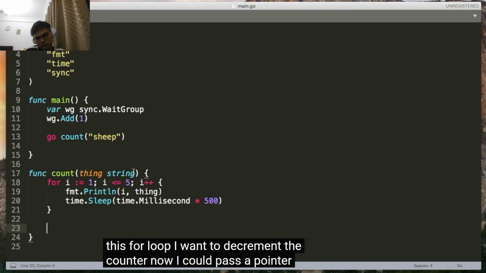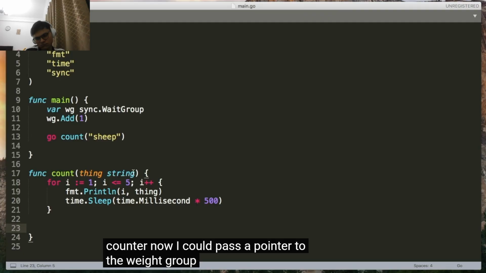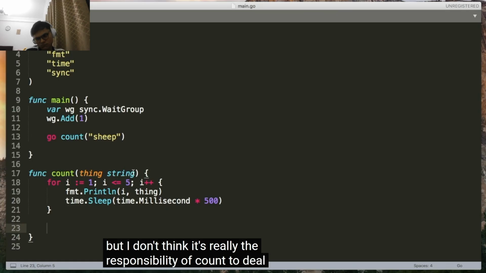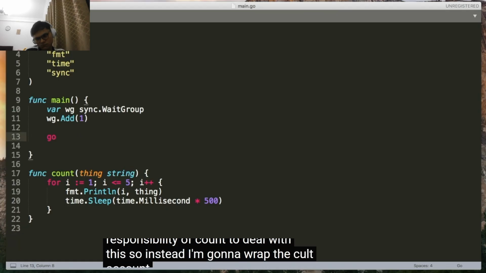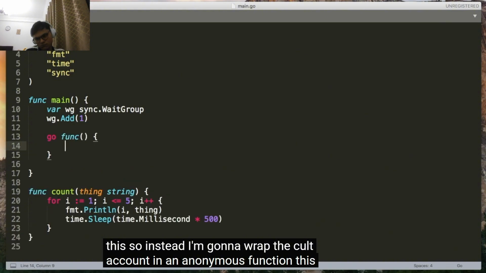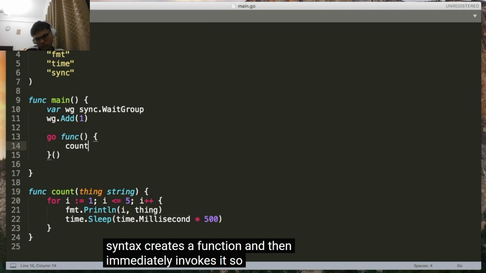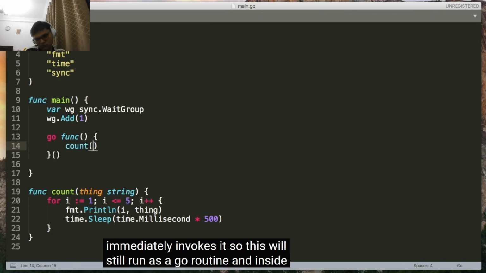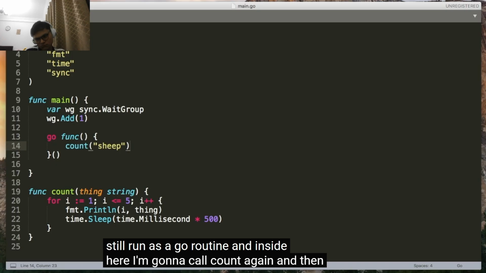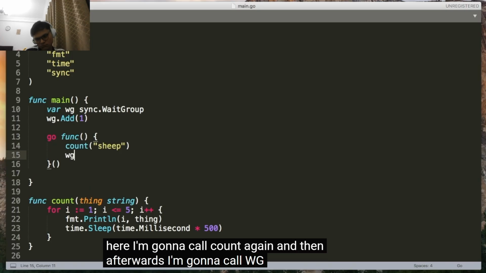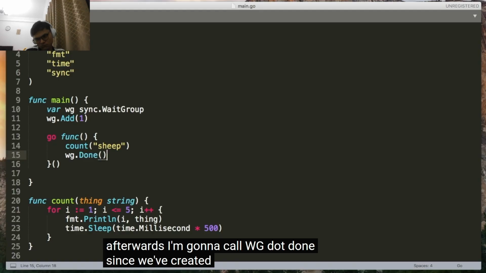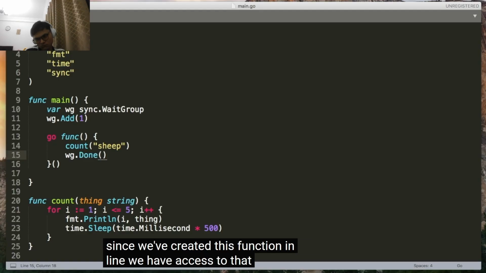Now I could pass a pointer to the wait group to the count function, but I don't think it's really the responsibility of count to deal with this. So instead, I'm going to wrap the call to count in an anonymous function. This syntax creates a function and then immediately invokes it. So this will still run as a Go routine, and inside here, I'm going to call count again. And then afterwards, I'm going to call wg.Done. Since we've created this function inline, we have access to that wg variable, which is convenient, and Done literally just decrements the counter by 1.